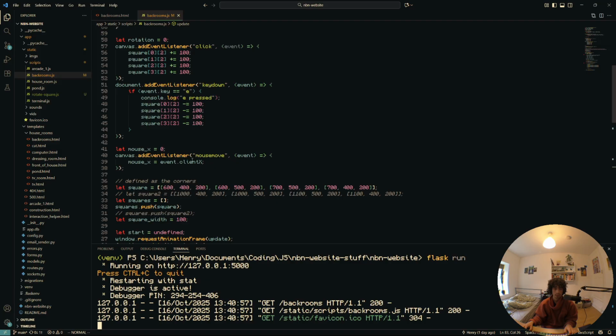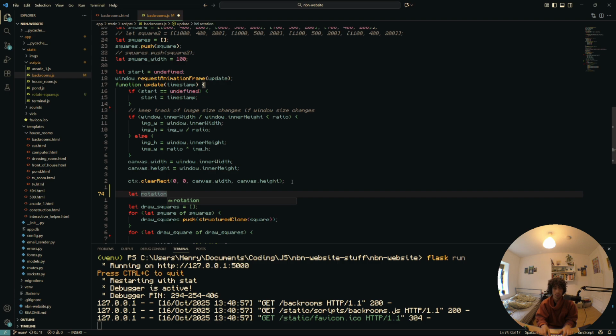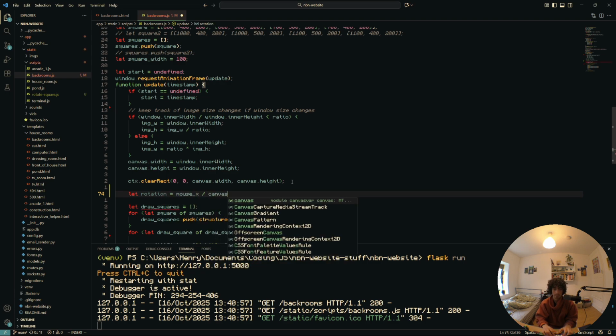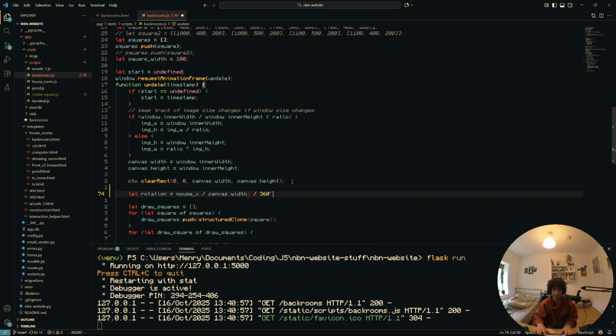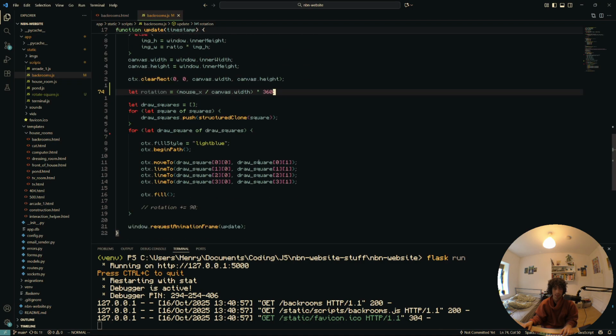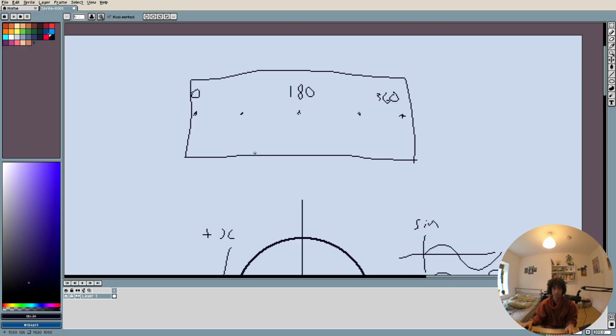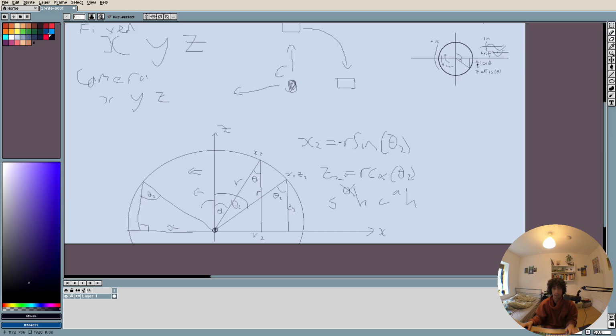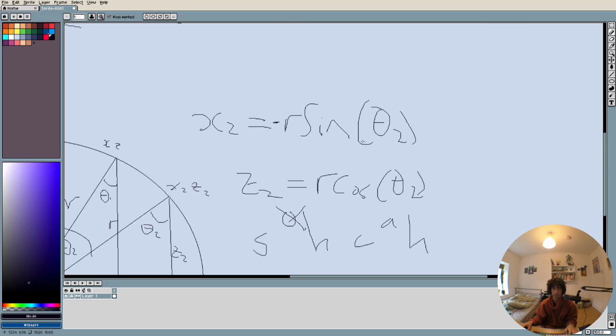When the mouse moves, we're storing the mouse x. Rotation is going to be equal to mouse x over the canvas width, and then we're going to divide that by 360. Oh no, we're going to times it by 360. Maths. So we're getting how far we are along the width, and then we're going to map it between 0 and 360. And then let's just log what that looks like. So 0, 360, perfect. Hooray!